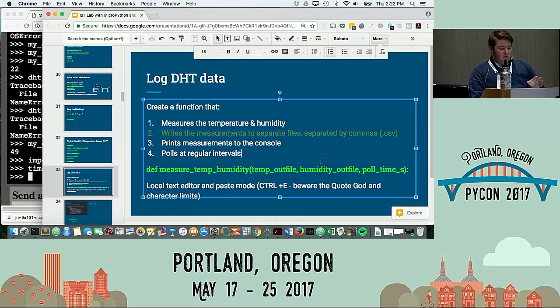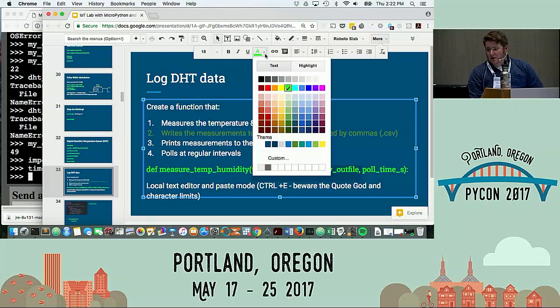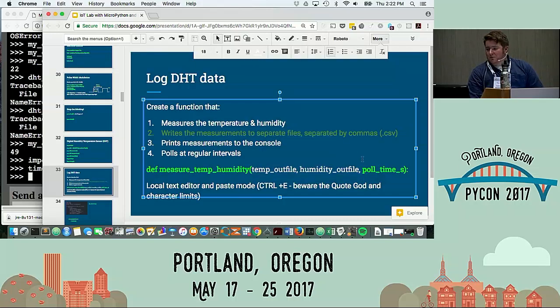I was going to give 15 minutes or so for people to sit and work on this function. After that, we can take a stretch break. Everybody can get up and walk around a little bit. So, creating a function, I've given a function signature here. You can use the files if you want, you just don't have to. I'll color them differently, since those are optional. But do give it a poll time in seconds so that it knows how often to poll.